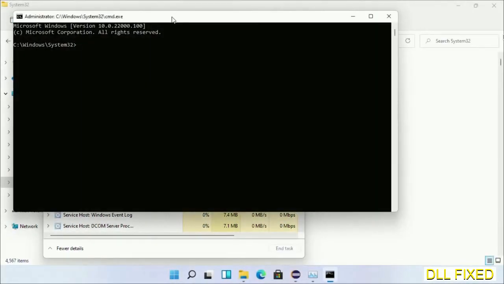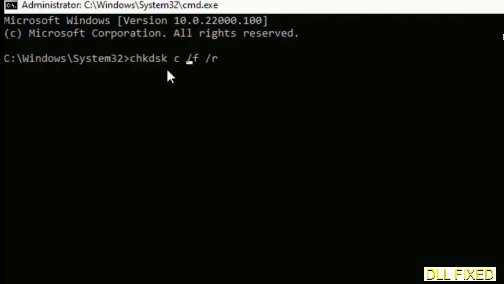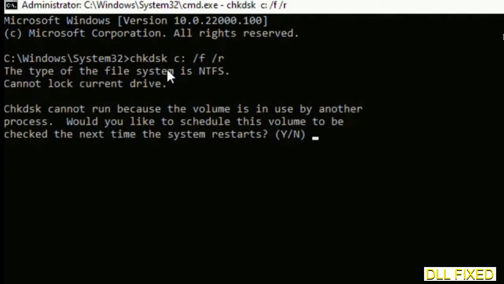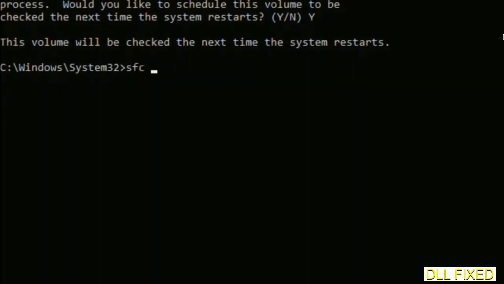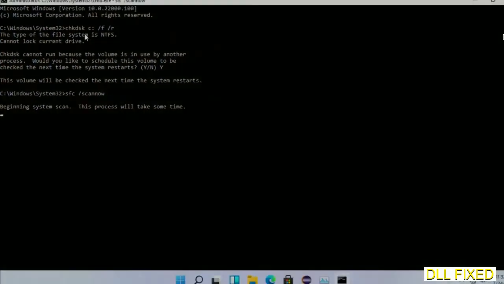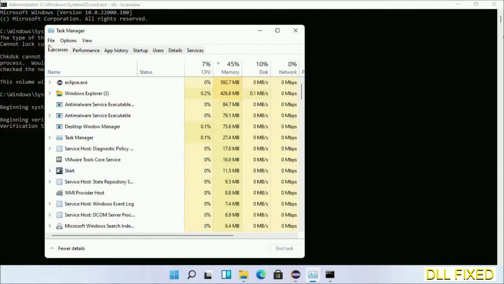Now this will open in administrator mode. Just maximize the screen. We have to execute 3 commands here. So first is going to be chkdsk. Now execute this and type Y. The next command would be sfc /scannow. Just execute this. And now while this is running in the background, we'll open a new command prompt from Task Manager.